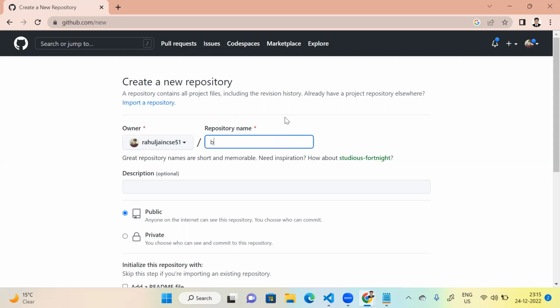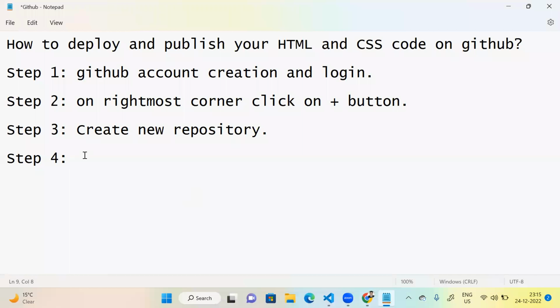So let me create repository BWT, but BWT already exists in my account. So let me put BWT11. So my repository name is BWT11. You can set this repository name to anything, right? So step four is set repository name. Clear?